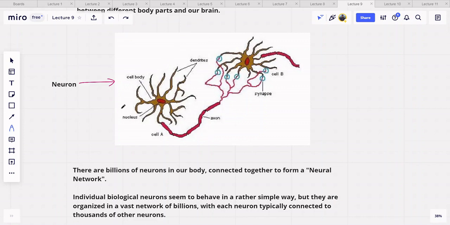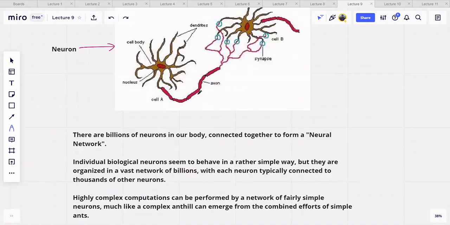So a neuron takes the input, gives the output, and sends this output to another neuron, and now this new neuron does the same thing. And like this, there are hundreds of billions of neurons in our body which together form a neural network. Okay.